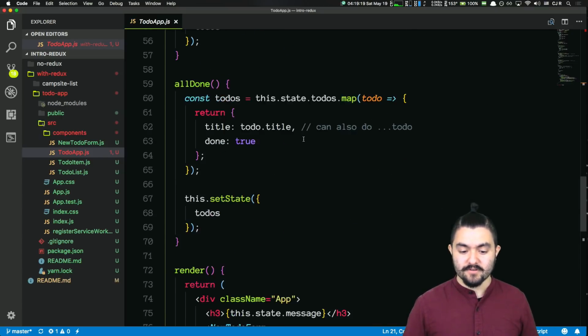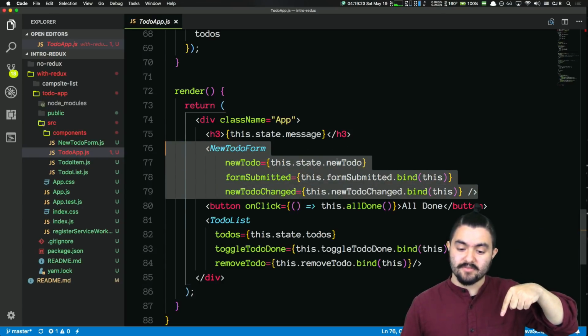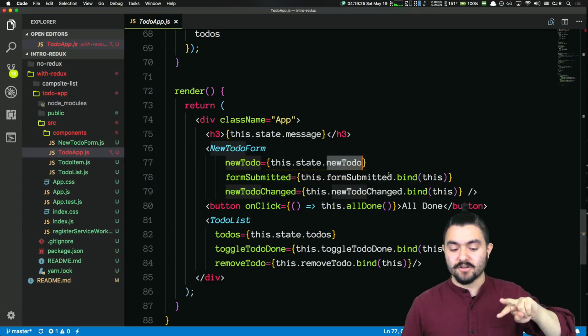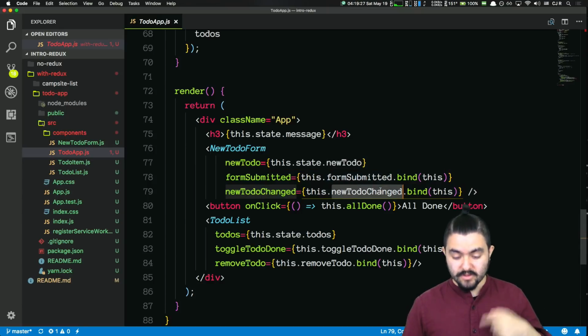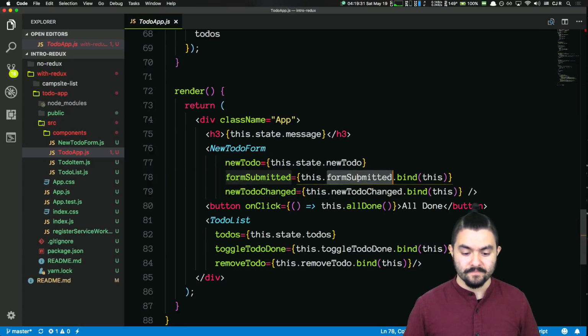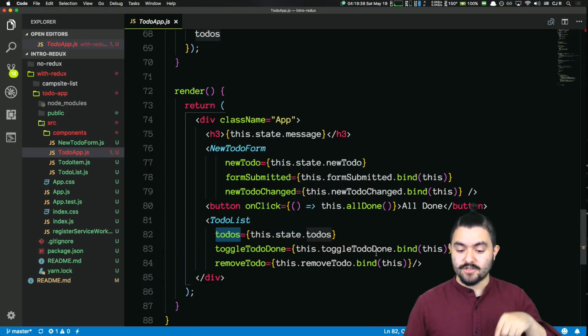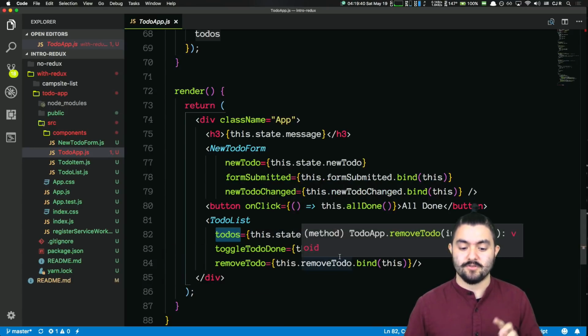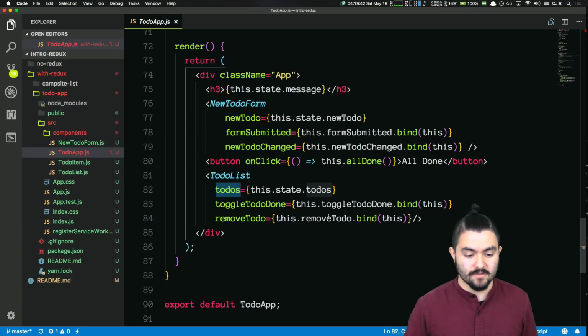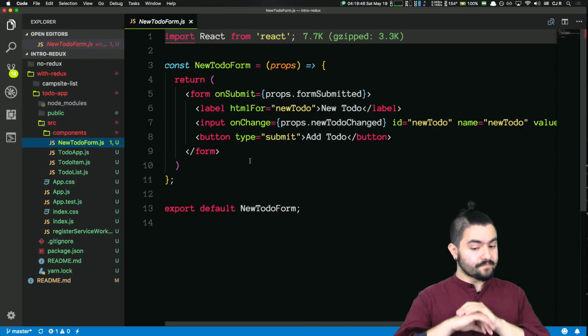And then in our render function, we have a form, which we're passing the state of the input down to. We're passing two functions. One will get called whenever the input changes, and the other one will get called when the form is submitted. And then we also have this to-do list component, which passes down the array of to-dos, and then the two functions that are needed inside of the to-do to toggle it as done and remove that specific to-do. If we look at new to-do form, this is a presentational component.